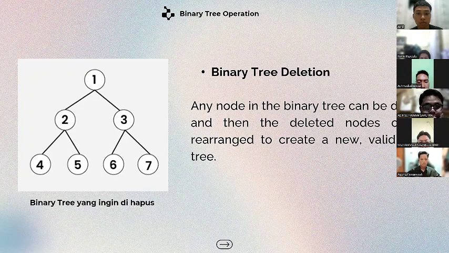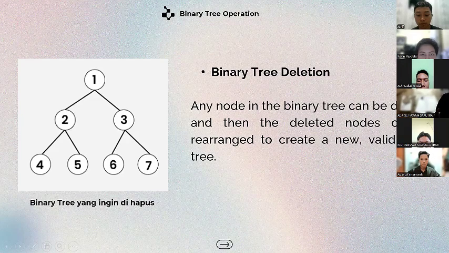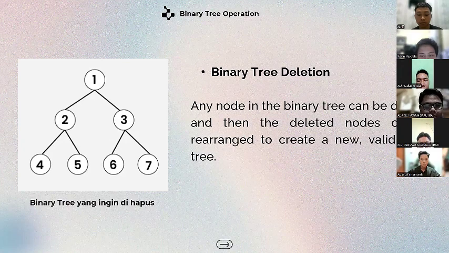How adding nodes to a binary tree works. To insert a new node into the binary tree, you need to: 1. Starting from the root, compare the value of the new node with the current node. 2. If the value is smaller, move to the left subtree. If larger, move to the right subtree. 3. Repeat the process until an empty position is found. 4. Insert the new node in that position.